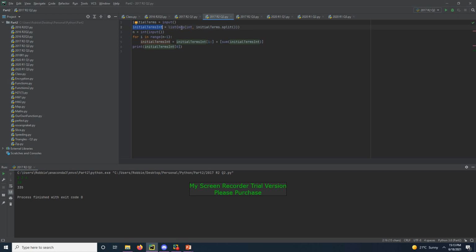So what I do is first I take my initial terms and I split them. Because this is a string, here this is just a string with 2 spaces. But when I split them, if I don't give an argument in the split method, then it splits it by spaces. So then 2 will be an element in a list, 3 will be an element in the list, and 4 will be an element in the list.